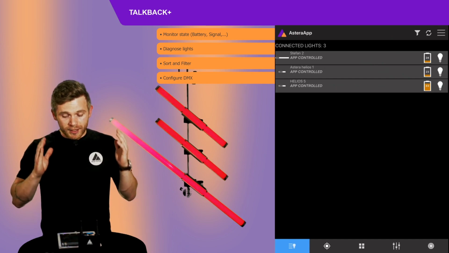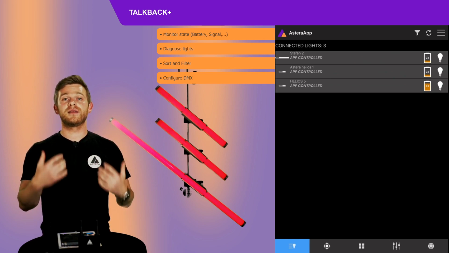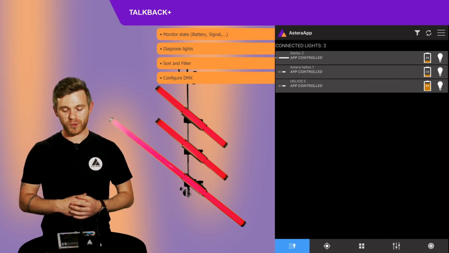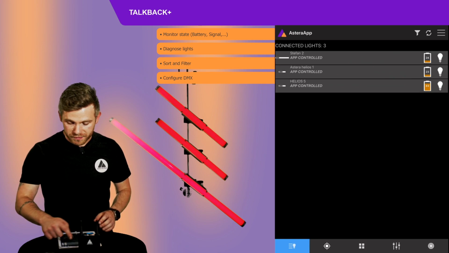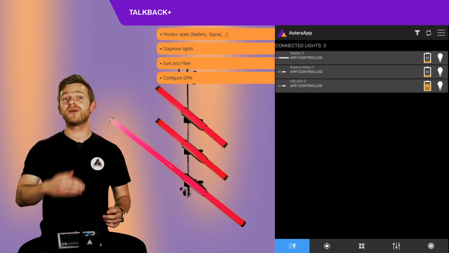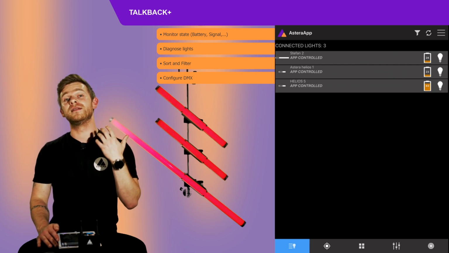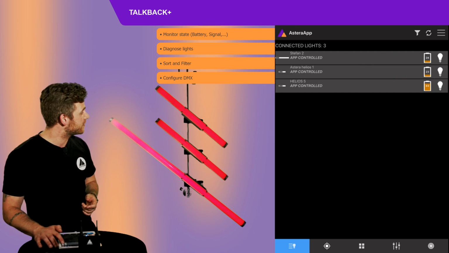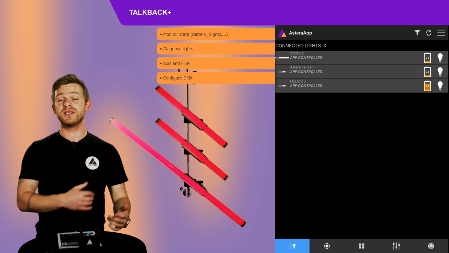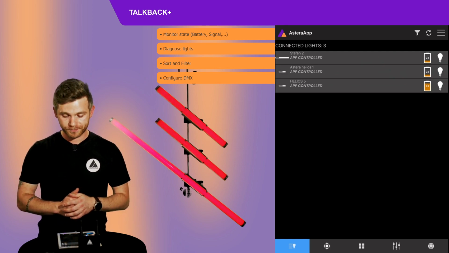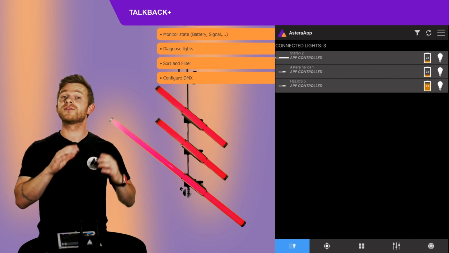Perfect. Staying here at the list of connected lights, one very important thing is a thing we call TALKBACK Plus. And what is TALKBACK Plus actually helping us with? TALKBACK Plus is one of the things that does that we can see the battery state on all the connected lights, what you see here on the right side. It also does that we can diagnose lights, so we have the little bulb, we can say, okay, this is the one with the wrong DMX address, and simply just go in and change the DMX address directly from the app as well.